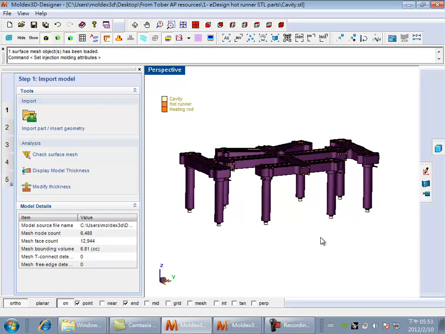Before we leave, one thing that needs notice is the boundary condition. By default, the Moldex3D e-design hot runner system sets the default boundary condition as insulation, which means there's no heat transfer between your nozzle, your manifold, and your outside mold base materials. But in reality, this kind of contact will happen. So to set up the boundary conditions, we need to follow these procedures.